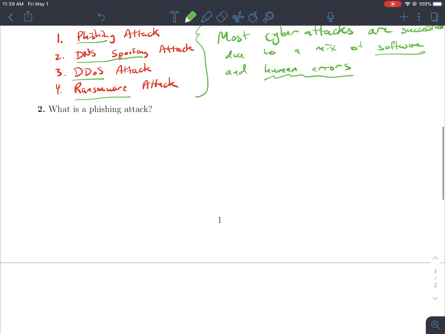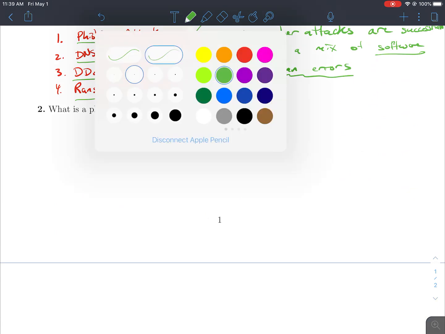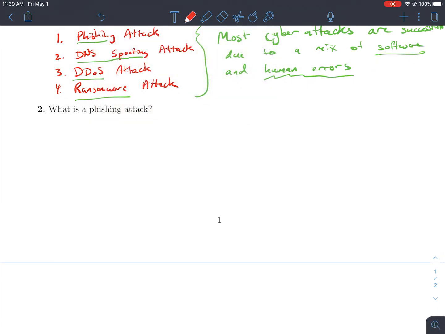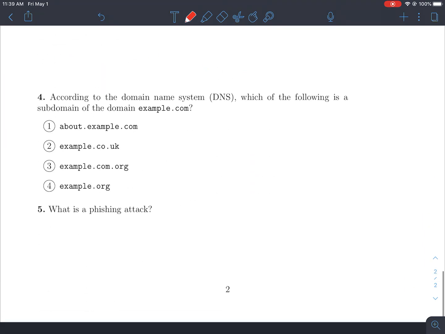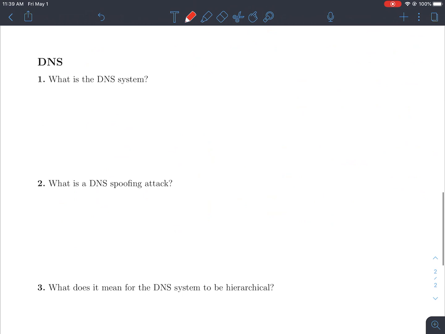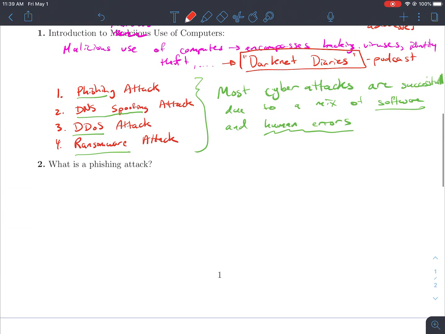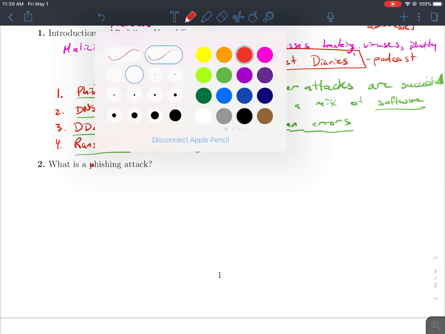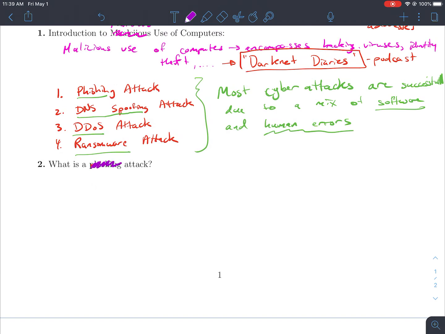All right, so the first example that we're going to talk about is something called a phishing attack. So a phishing attack is... Are we really going to talk about this one first? I think I talk about this one later. I wanted to talk about a DDoS attack. So let's change this one. This one's going to be DDoS. And then later we'll talk about phishing.